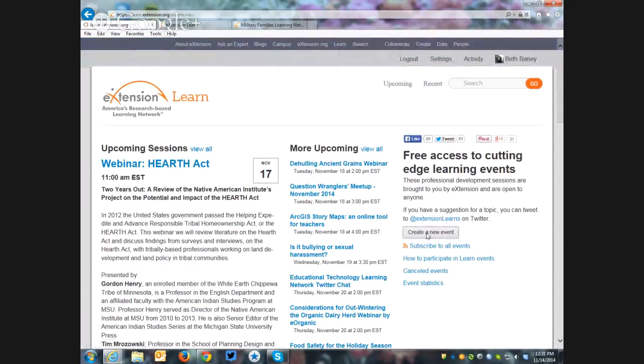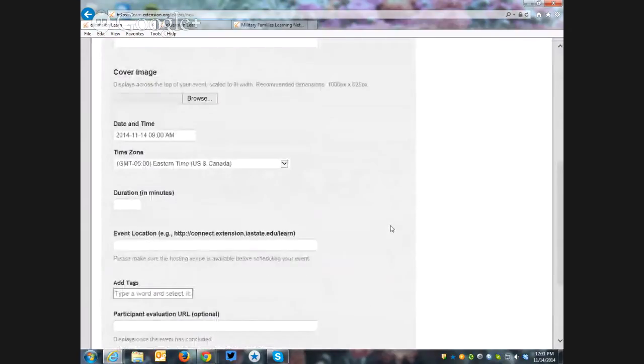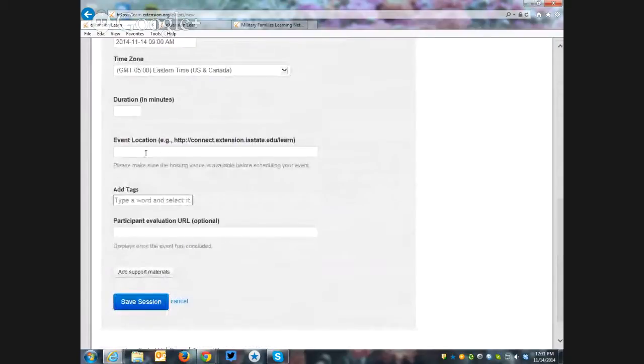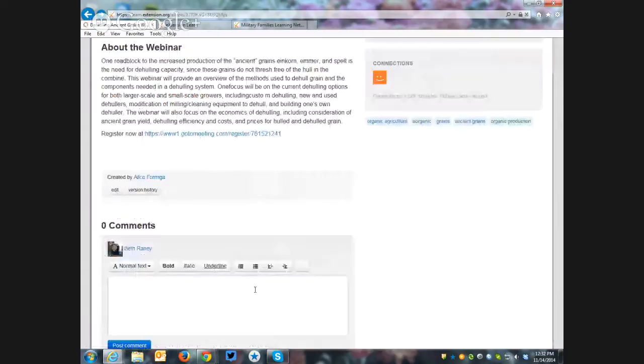So here's the create a new event, and just like you described, Stan, I would have to fill out these fields, and what you see here is an event location. So it doesn't really initially have a place for that recording. You have to kind of go through, as you said, and create it, save it, and then come back in after the fact. I'll just click this one.